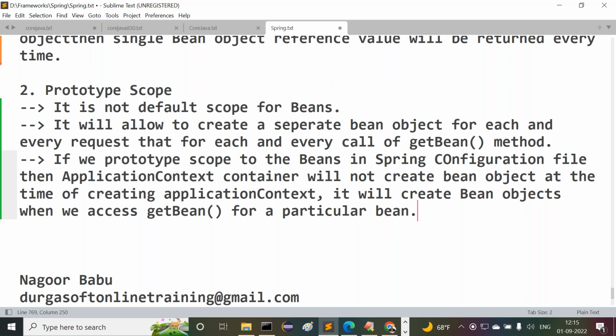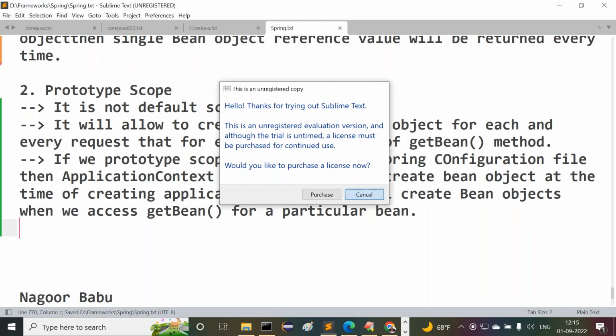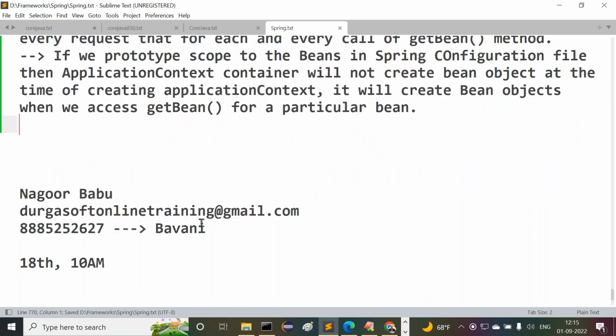It will, when we access the get bean method for a particular bean. That's the point we have to understand here. This is a specification for the prototype scope. Leave this content here, this is the content I showed clearly. Understand this one. After that, different scopes are available.